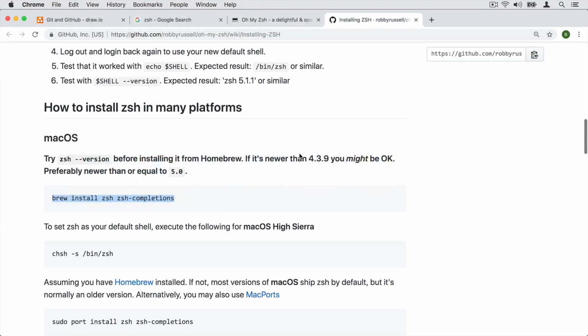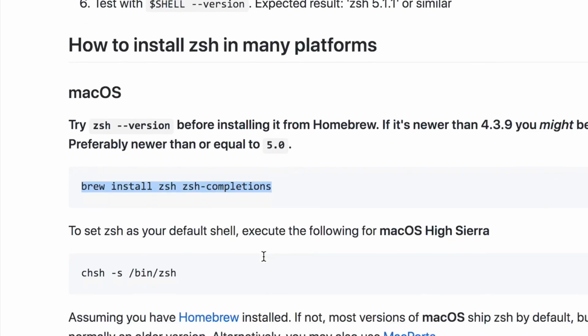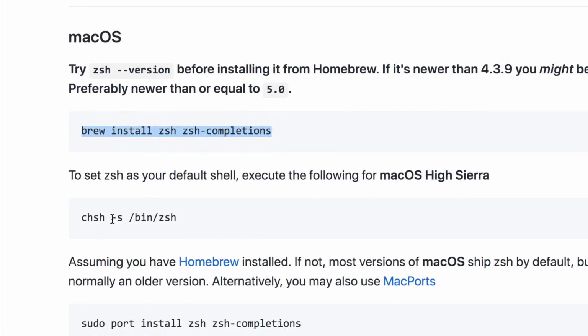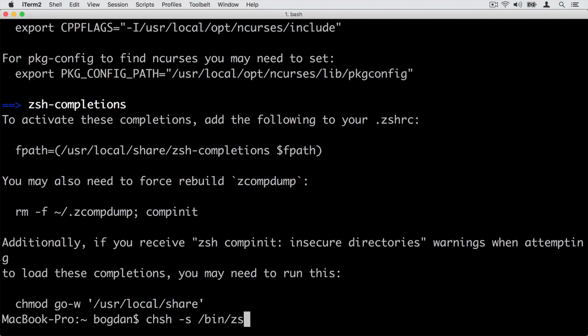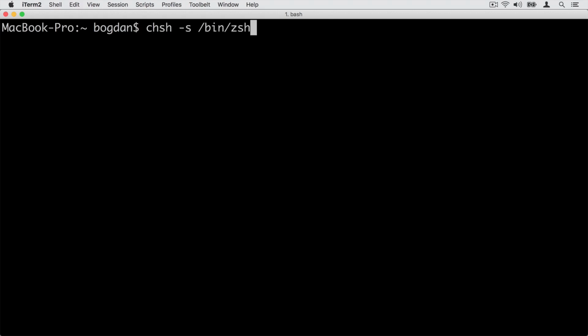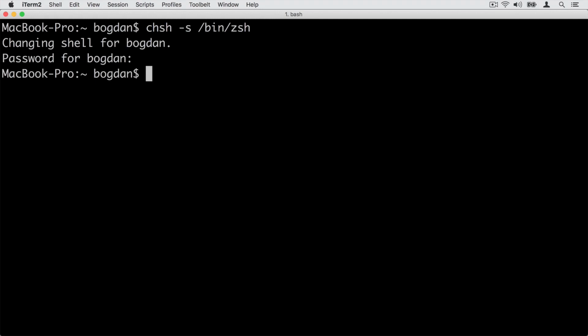Let's get back to the guide here. And now I need to change my default shell to zsh. For that I can use this command, chsh -s /bin/zsh. I can copy this command here and paste here. Let me actually first clear the terminal, clear, and paste the copied command. Enter, enter my password. And my default shell was successfully changed to zsh.